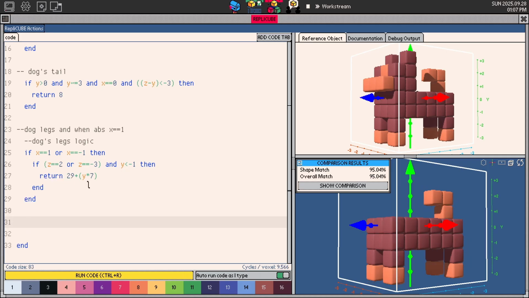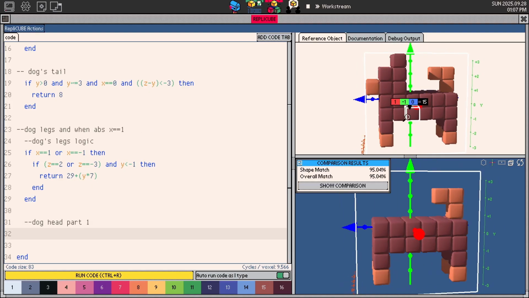We're not terrible on cycles. Doghead part 1. Okay.